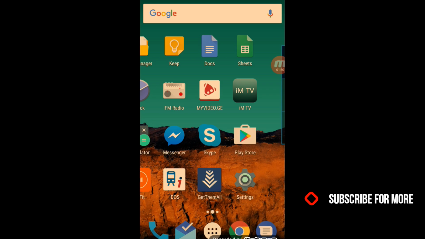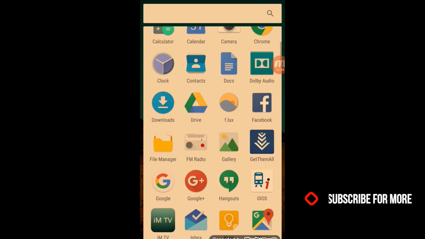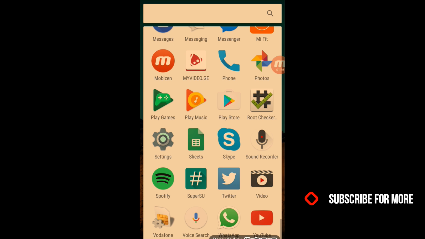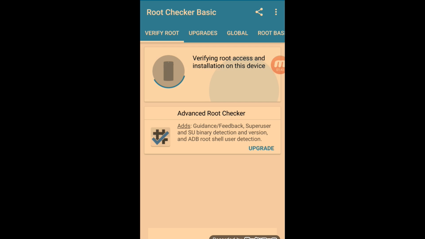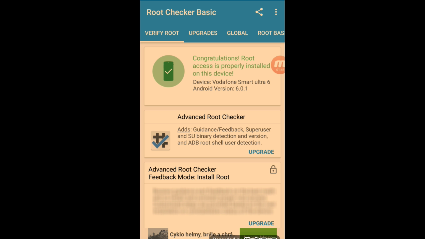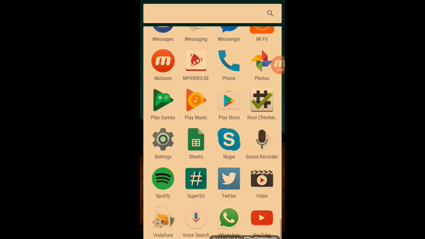I want to show you that this phone is really rooted, and I have root access here. Let's use Root Checker. Let's click on that and verify the root. As you can see, root access is granted, and I also have SuperSU here.